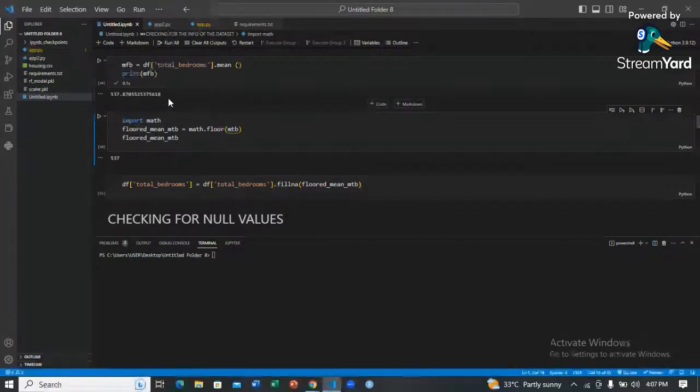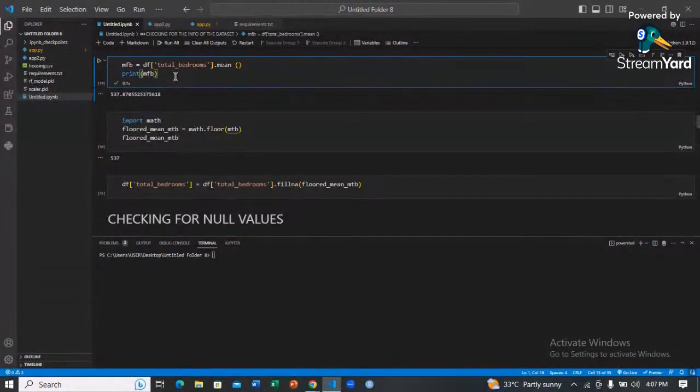It will print your particular function. So definitely my VS Code already knows that I'm working with MFB already. So now I've taken the mean of my total bedrooms. I've taken the mean already, and I've printed out the mean. Now, when I printed out the mean, it gave me a float data type.